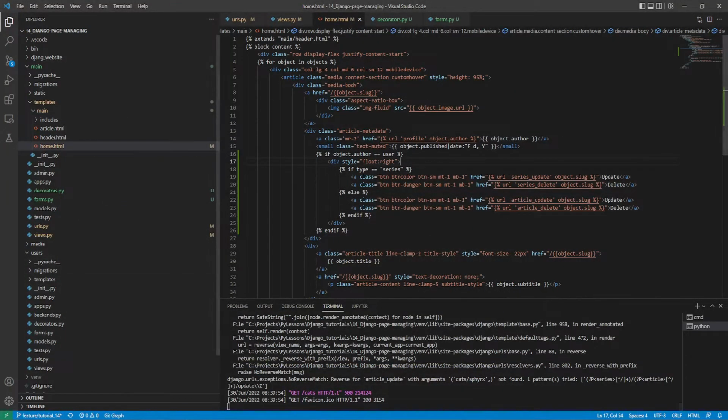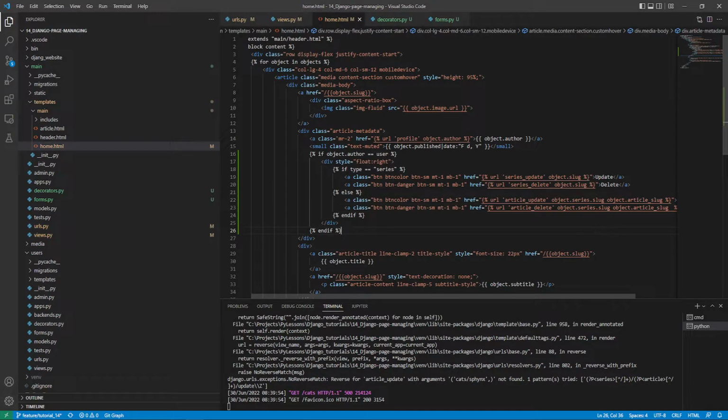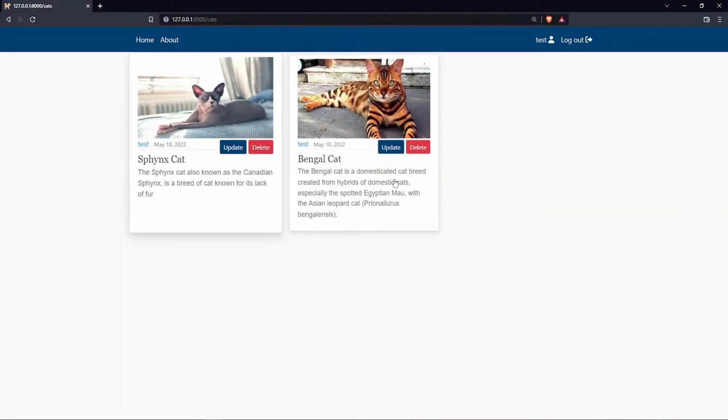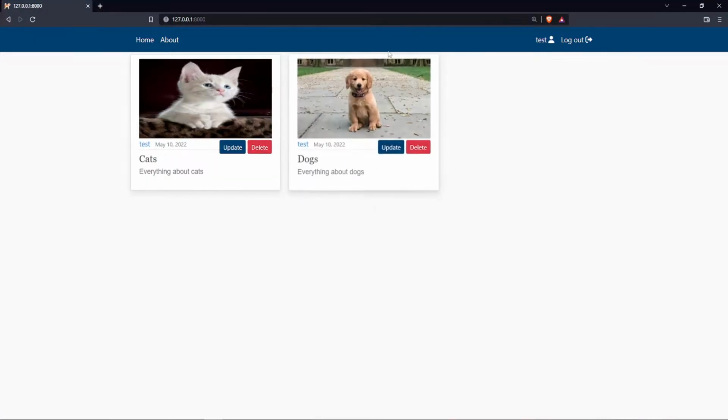I need to change this to object series slug and object article slug, like that. I copy these and I place this one. Sorry. And if I go back, I hit refresh, and we receive the same buttons for our articles. And if I go inside, we still don't have anything yet, but it's way better than before. But right now we are still missing 4 buttons where we could curate these series and articles.